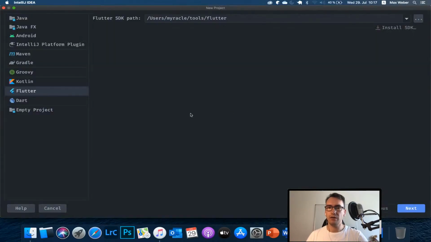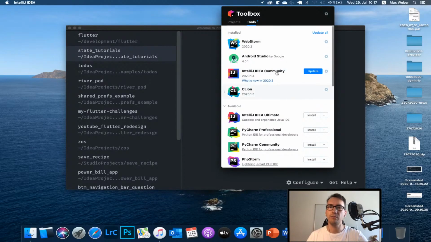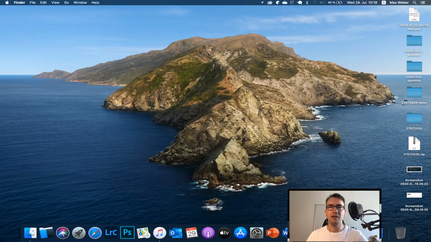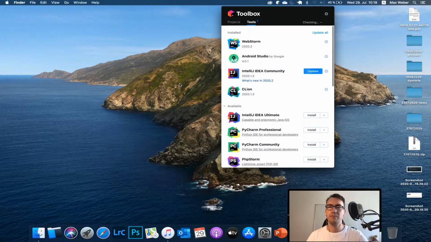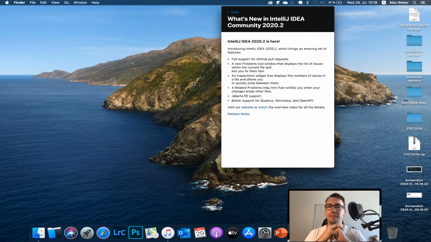So we create a new project, a Flutter project. If you have never seen this interface, I currently use IntelliJ, the community version. Hey, there's a new update. I'm always loving new updates, so even though I'm making a live stream, you will be part of the update here, because the update should be fairly quick, and I love new versions. So we can also click on the link, what's new here. Full support for GitHub pull requests. That's fantastic, finally. A new problem tools window, alright. An inspection widget that displays the number of issues in a file, alright.